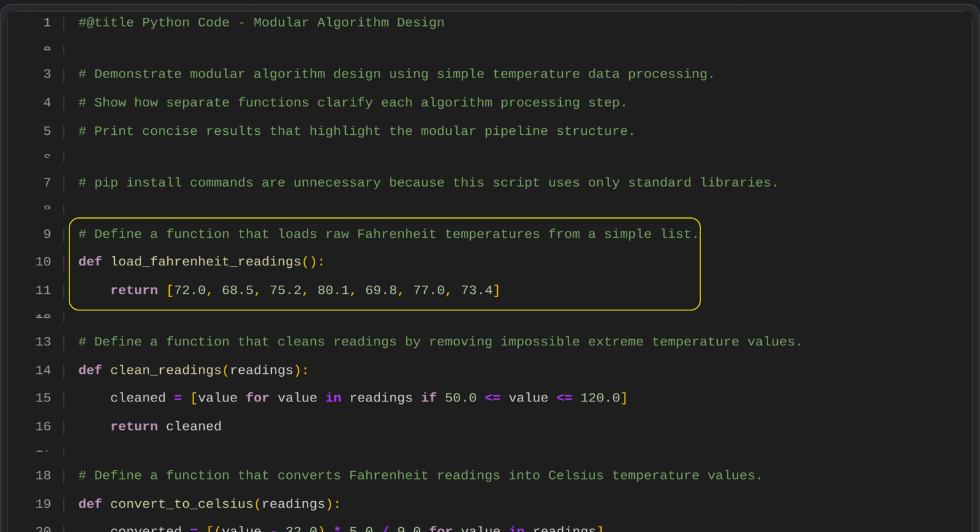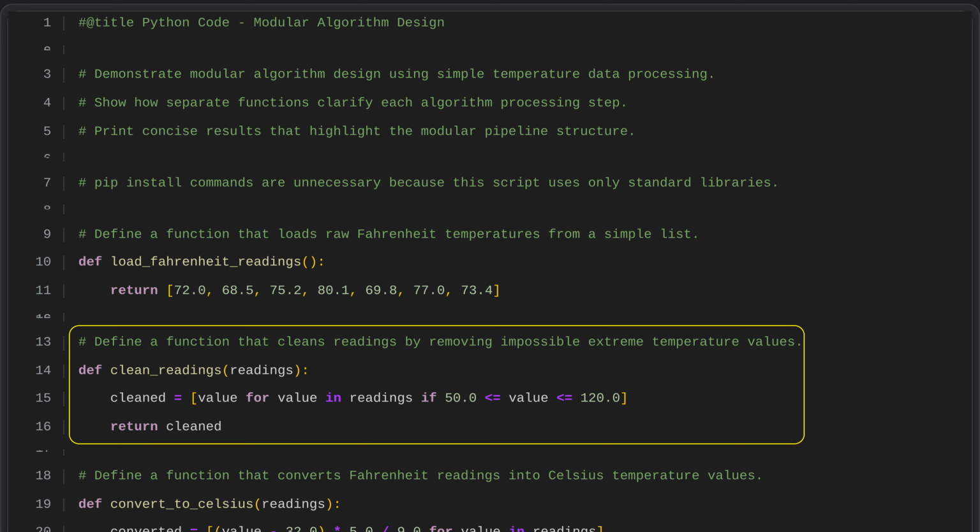This function loads a fixed set of raw temperature readings measured in Fahrenheit and returns them as a list of floating point values. The numbers are hard-coded to represent typical temperature measurements, allowing the function to simulate retrieving real data. Organizing the data loading in its own function keeps the code modular and makes it easier to change the data source later if needed. This function cleans a list of temperature readings by keeping only realistic values.